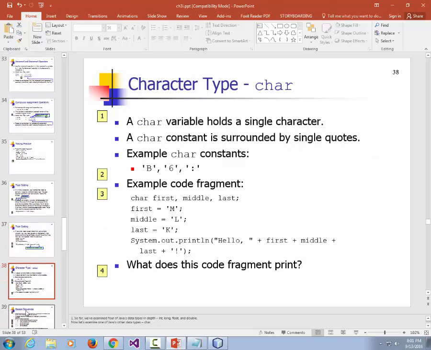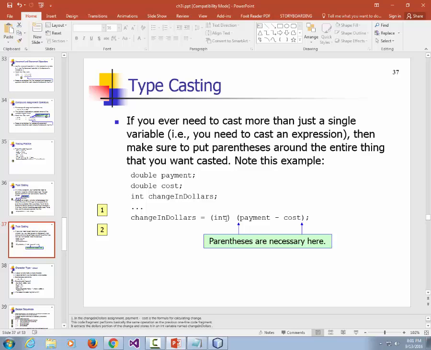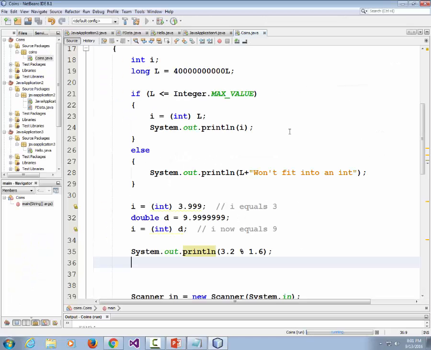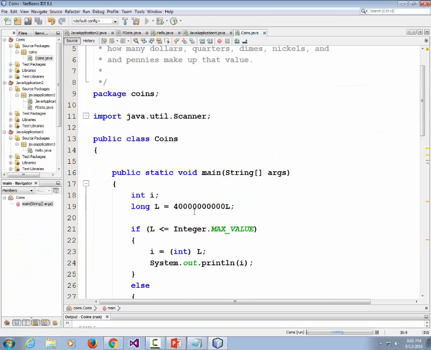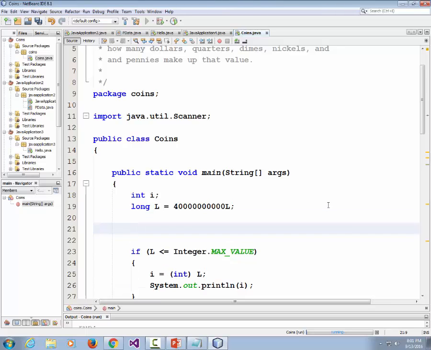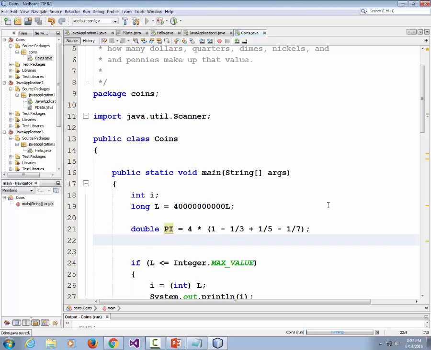Sometimes you need to use casting, or you can use casting, in order to force a calculation to be correct. And I'll give you an example. If I want to calculate pi, the formula for pi looks something like this. 1 minus 1 divided by 3 plus 1 divided by 5 minus 1 divided by 7, and so on out to infinity. That is the formula for calculating pi. There may be faster formulas for calculating it, but that is the canonical traditional way of doing it.